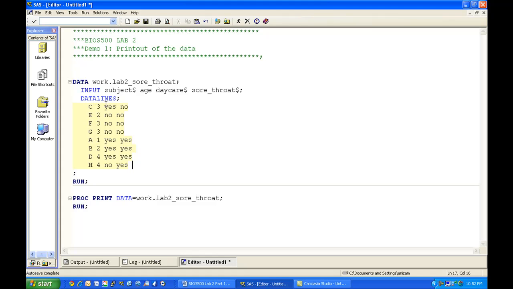For example, when I type in yes here for indicating that yes, that first child, child C, did attend daycare, that's a lowercase yes. SAS would regard it as a completely different data value if there was an uppercase Y followed by a lowercase es, or any other combination of upper and lowercase. SAS would have thought that was a totally different data value than lowercase yes.